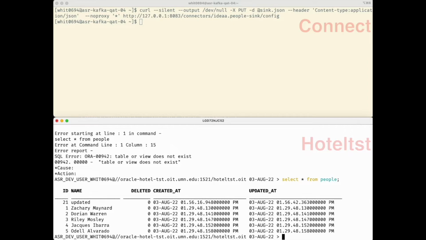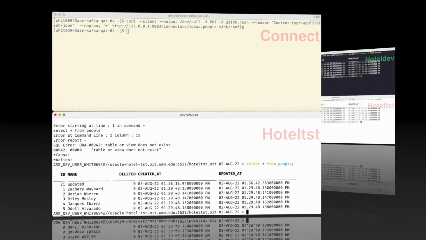I want to point out that first row with the ID of 21. Note that it has the name of updated, which is what we changed that row to in hotel dev. Thanks to the upsert functionality, Kafka was able to identify that that row had changed from new record to updated and applied the latest change to our table here.